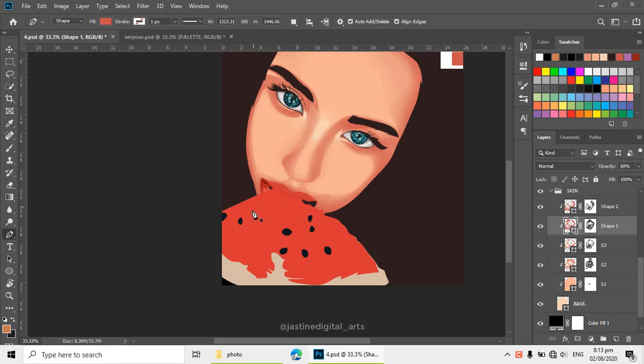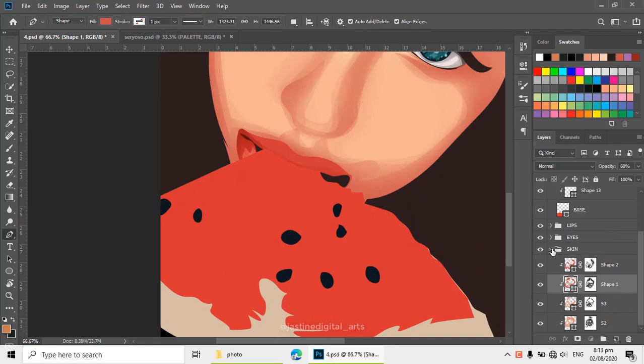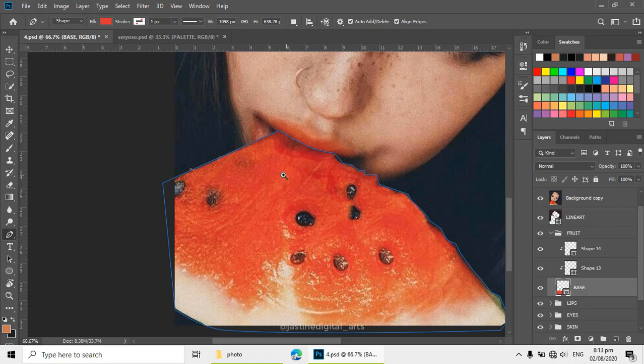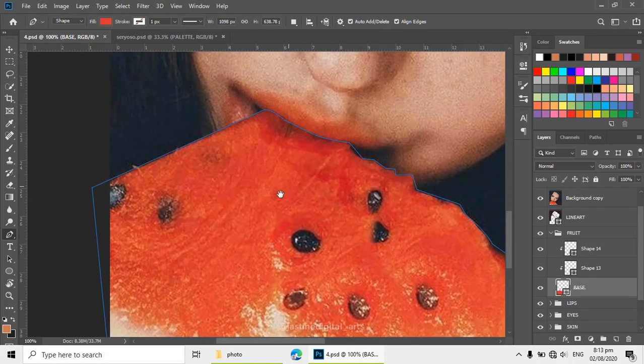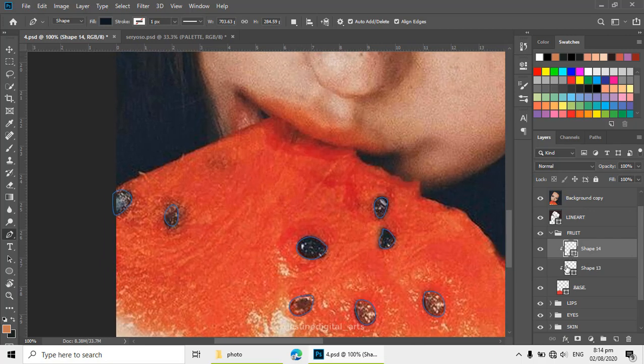This time mga lods, natapos natin kanina yung fruit, and then yung lips. This time naman mag-add tayo ng details sa fruits. Okay, so let's check. This is the fruit. So ang gagawin natin is we're going to add maybe shadows. Okay, so maybe below sa baba ng seeds.